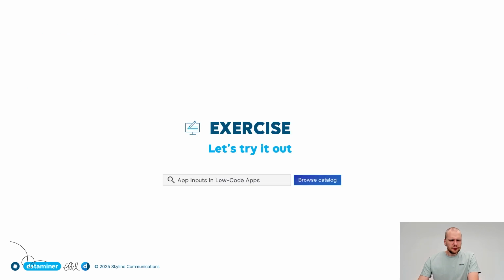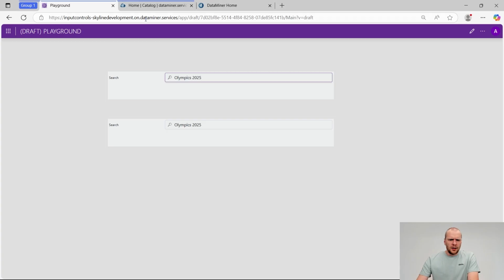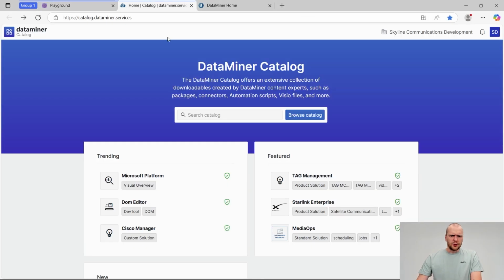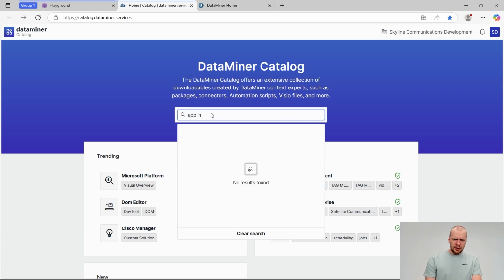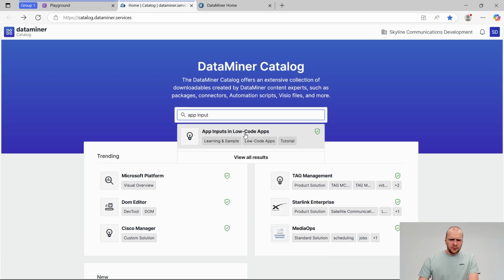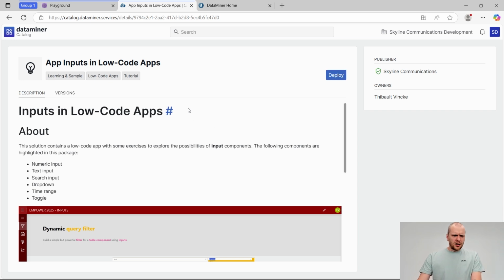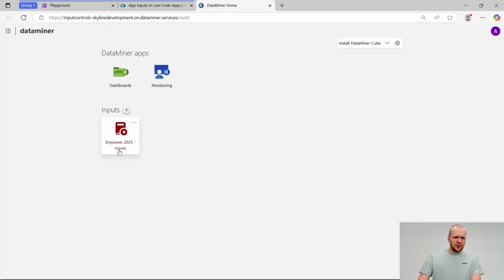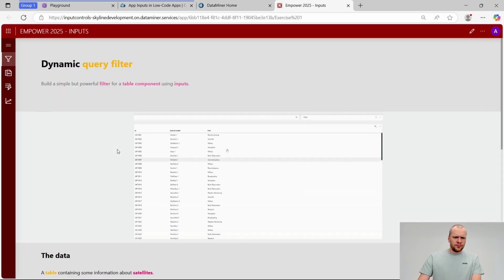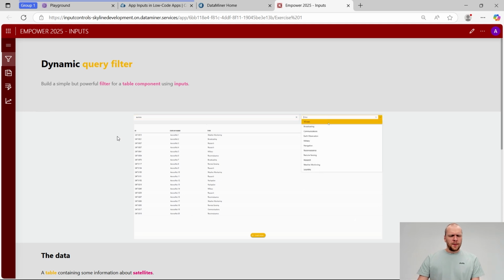All right. Let's do an exercise together. If you go to the catalog and you search for app inputs, you'll find this item over here. I suggest deploying this package on your system, and once complete, you will have this low-code app available. This low-code app consists of several exercises. Let's do the first exercise.